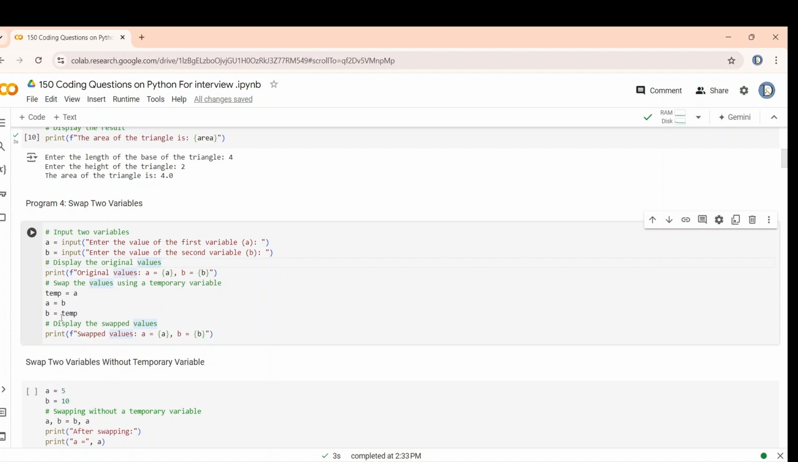Same here. I have taken a temporary variable, or you can say C, any name you can provide. There I have kept the value of A. Next, I have taken the value from B, kept it in the A.